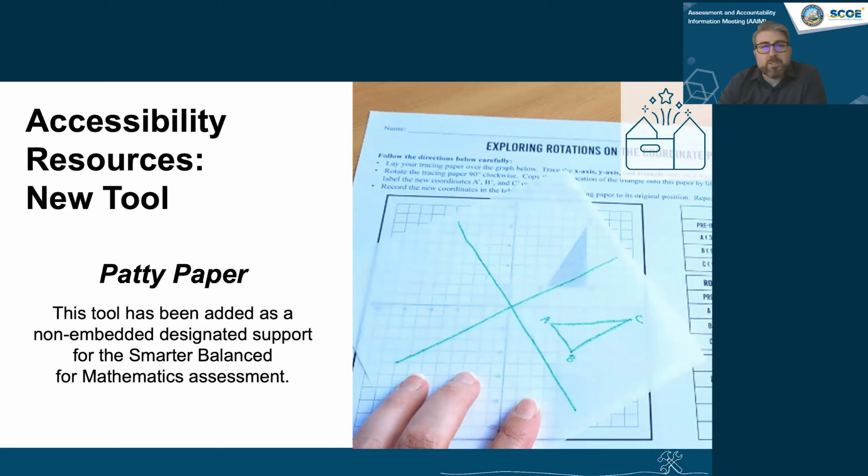So in terms of new tools this year, there is only one new tool for 2026-27, and that is Patty Paper. If you're like me, I wasn't sure what Patty Paper was, but Patty Paper is a thin, translucent paper that allows students to explore and visualize geometric concepts through folding, tracing, and symmetry activities. This tool has been added as a non-embedded designated support for the Smarter Balanced Mathematics Assessment.